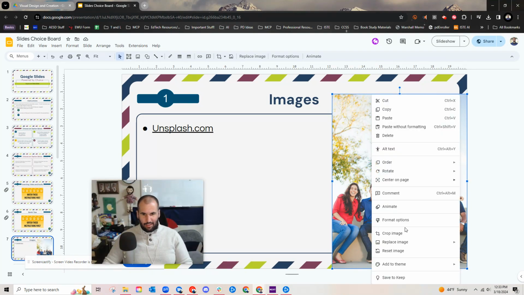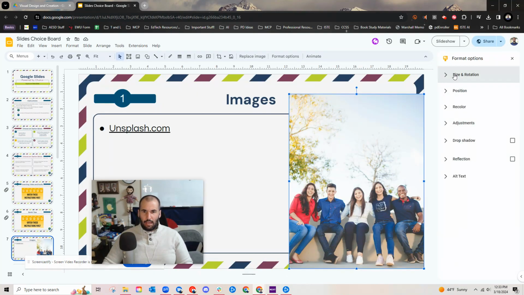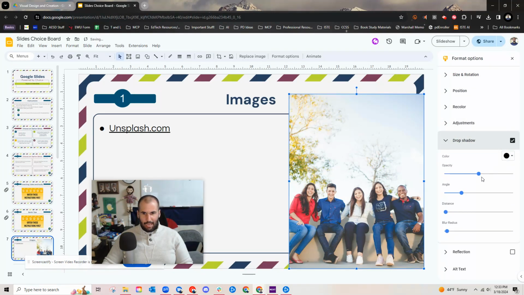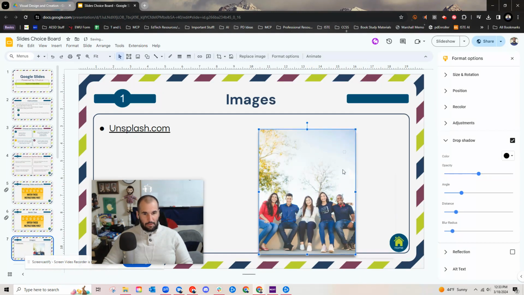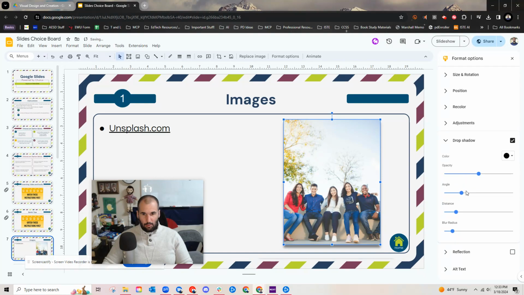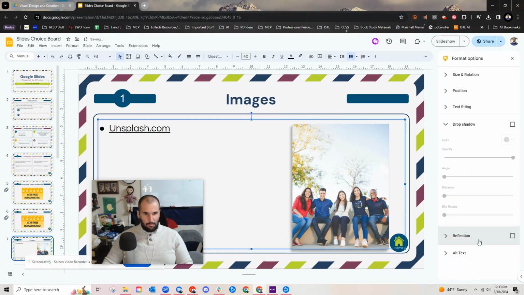Formatting, if I right click on this and I go to format options, I can manually adjust the size and the scale here. But one of the things that I like to do here is I can add a shadow like this. And so if I do this, I blur it a little bit, kind of looks like it's popping out of the screen, which is nice. Can add just a little bit of an effect. I can change the angle on here. There you go. Not bad, right? Now it looks like it's popping out.